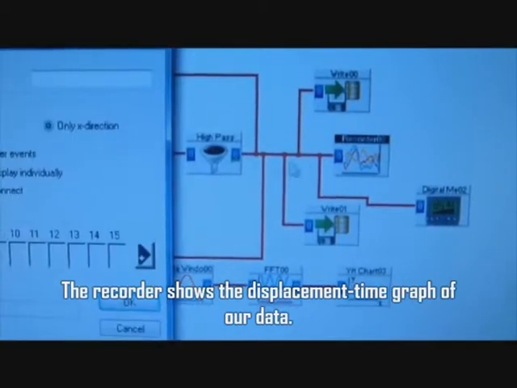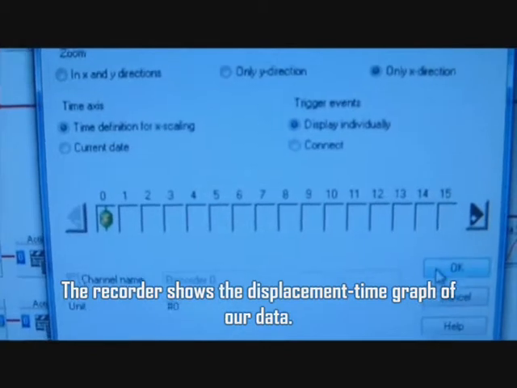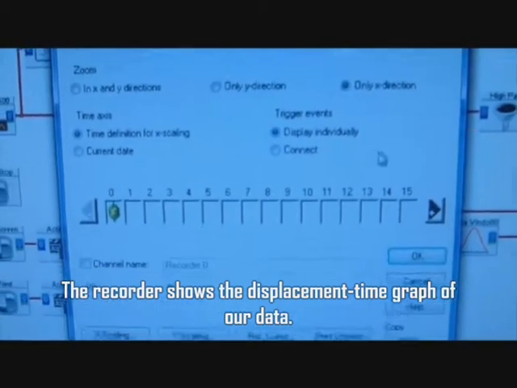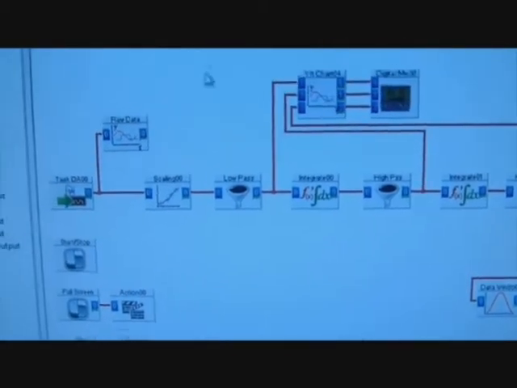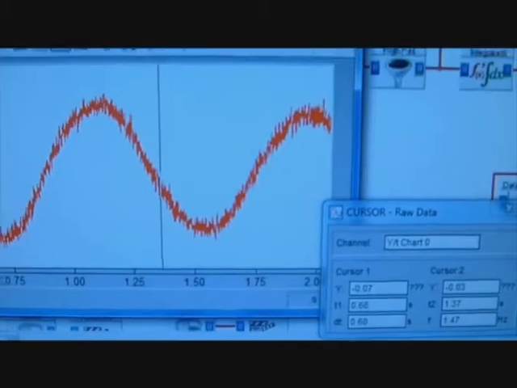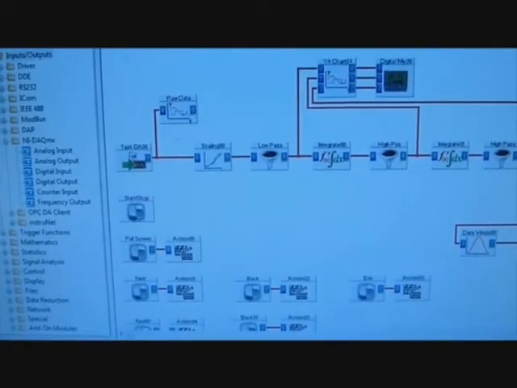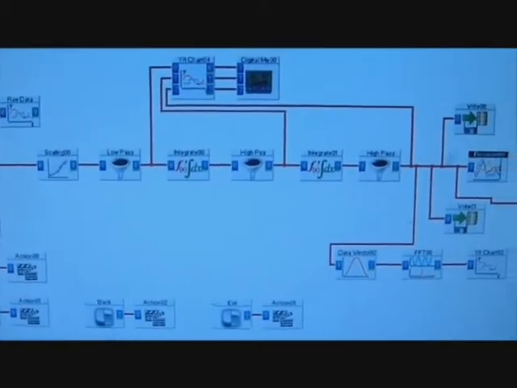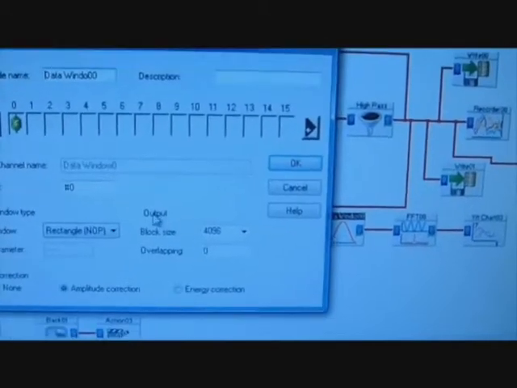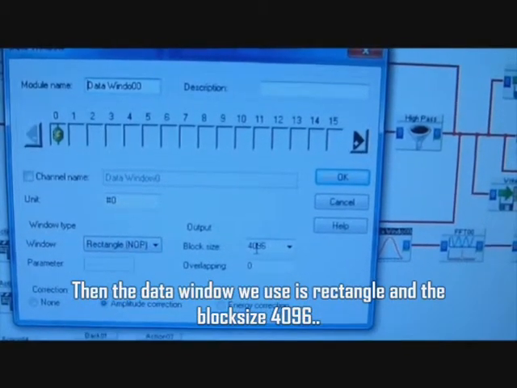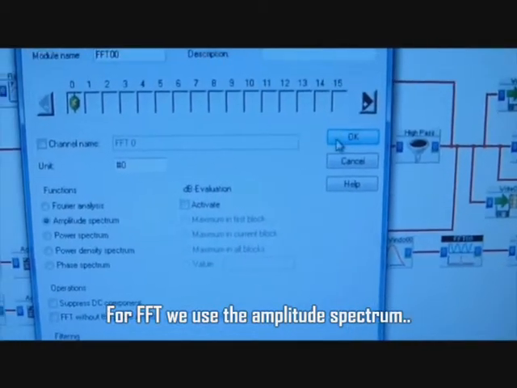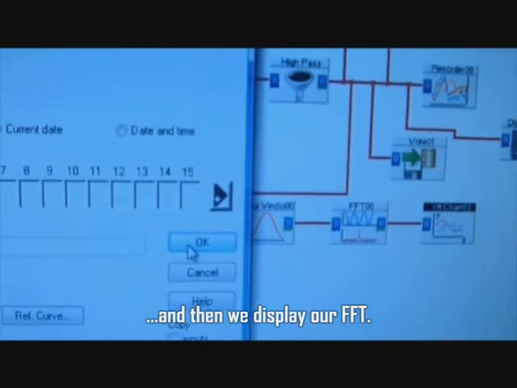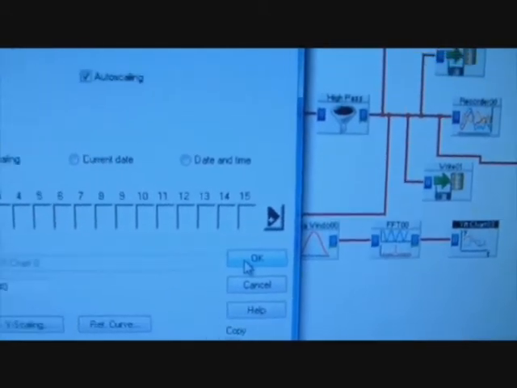The recorder shows the displacement time graph of our data. Then for the data window, we use rectangle and block size 4096. For FFT, we use the amplitude spectrum. And then we display our FFT.